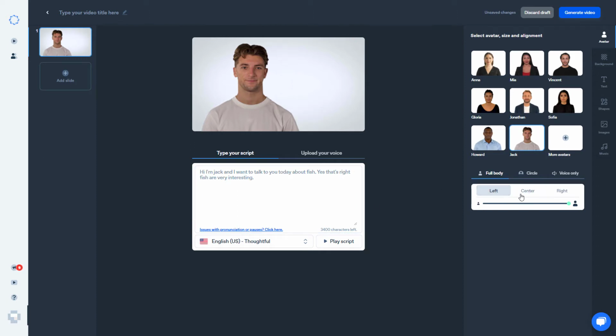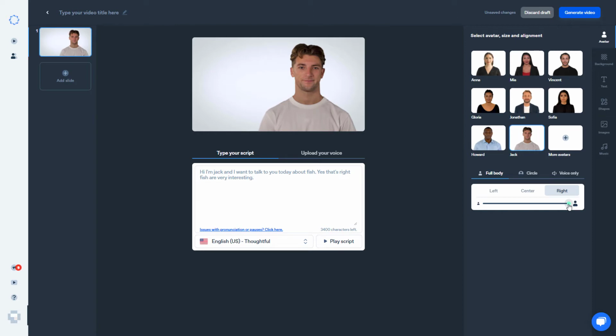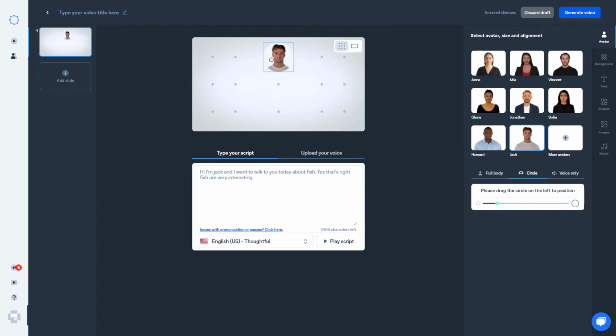We can position Jack, or the avatar, where we want, and we can make them bigger or smaller. As I said, this is a web application, so you can use it on Mac or Chromebook. I don't know whether you can use it on a tablet. We can put him in a little circle and position him around the screen where we want. You could put it in a circle, and I think the audience would actually think it's a real person. We can do voice only, but I really don't see the point of that.